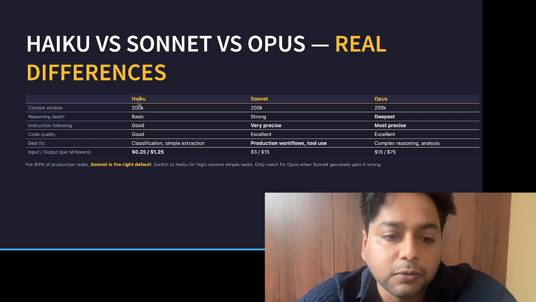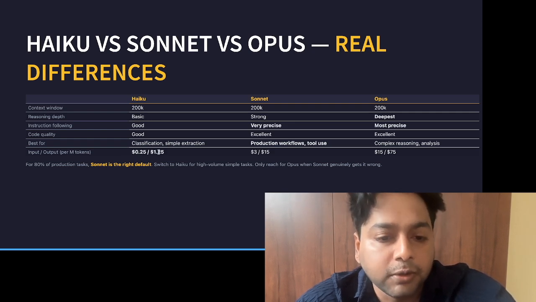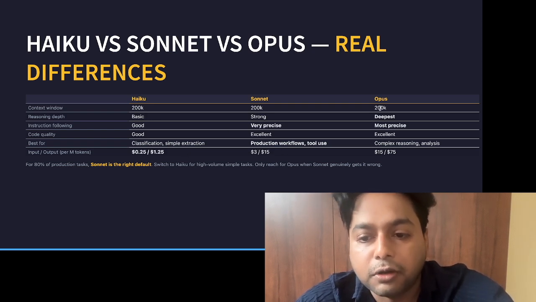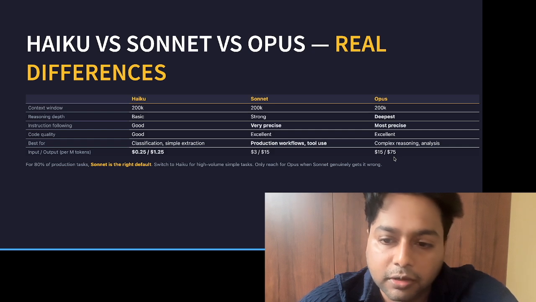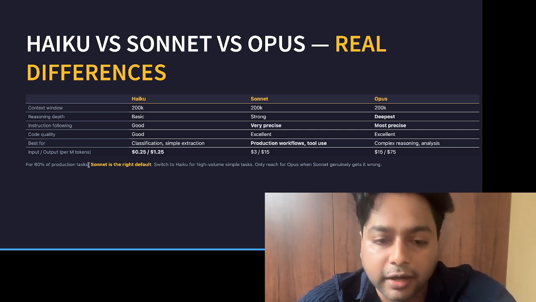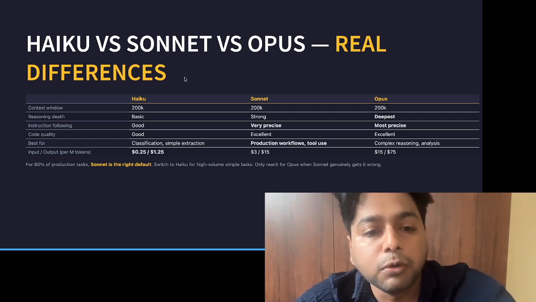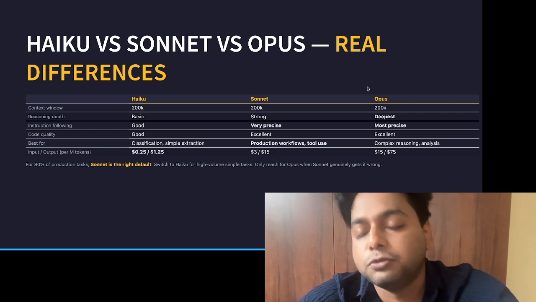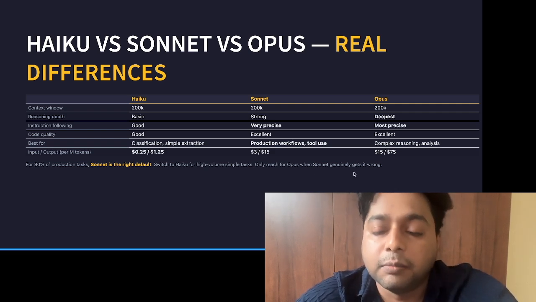The cost also varies like that. For Haiku, the per M token input and output costs are less, $0.25 and $1.25. For Sonnet, it is $3 and $15. For Opus, it is $15 and $75. So for 80% of production tasks, Sonnet should be the default right choice. We should move to Haiku if we have high volume simple tasks, and reach for Opus if we have something where Sonnet is getting it wrong or it is very complex.